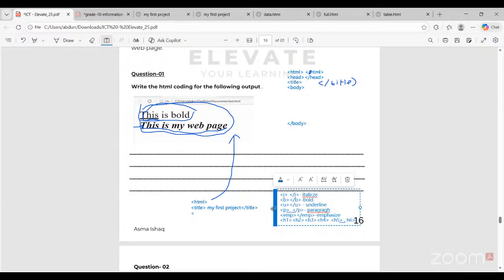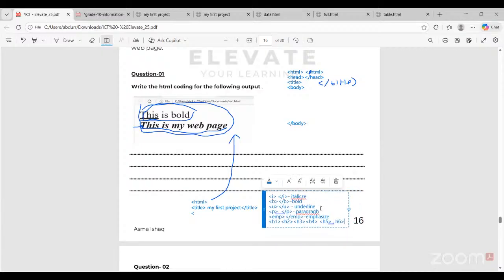Okay. H1, H2, H3, H4, H5, and H6 are heading tags. They have closing tags also. The functionality of this is to change the size of the heading, right? From 1, 2, 3, 4, 5, the size of the heading is going to reduce. If you want the heading to have the biggest size, you have to use the number H1. If you want your heading to be small, the smallest heading number you use is H6, right?